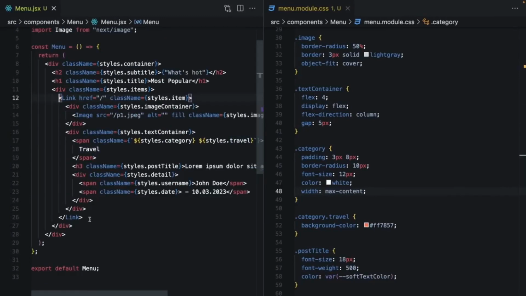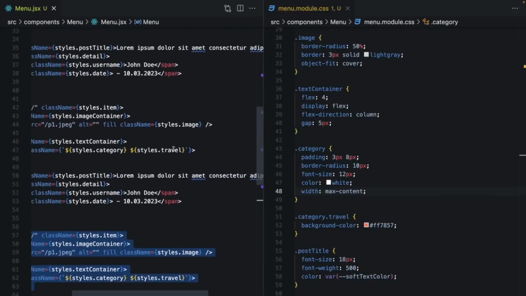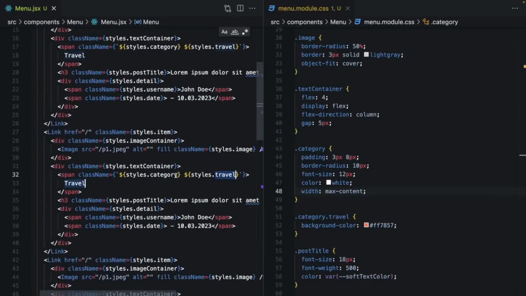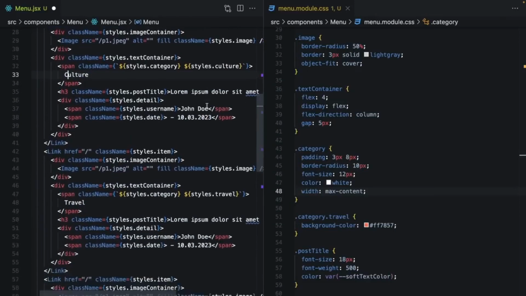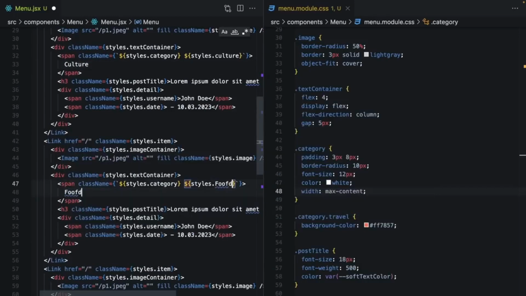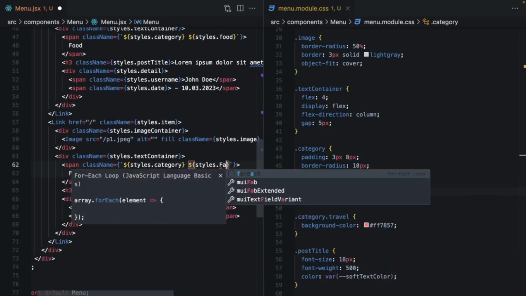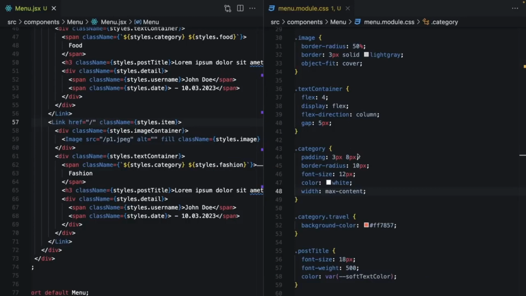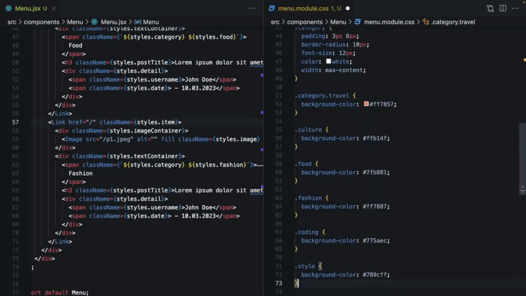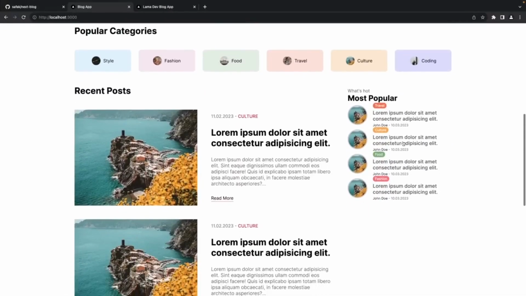I will take this link. 2, 3, 4. Let's actually give some other categories. I will say culture. Let's say food and fashion. So I'm gonna copy and paste my colors like that. And perfect. So let's give space between them.